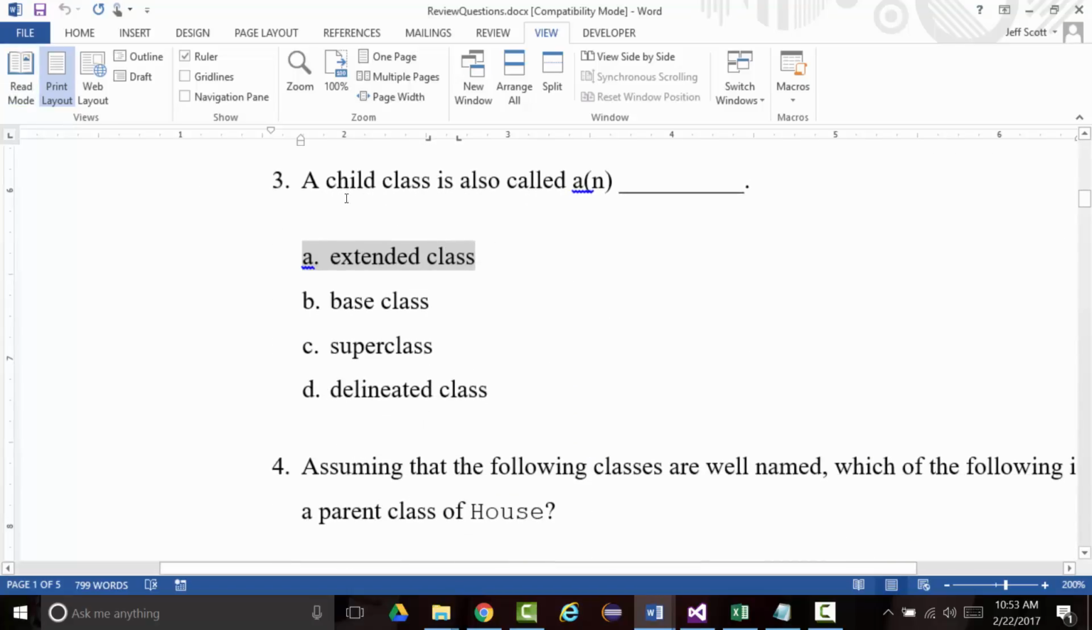Number 3, a child class is also known as an extended class. It's not a base class, that's the parent. It's not a super class, that's also the parent, or the grandparent, or whatever. It's not a delineated class. I don't even know exactly what they mean by that. So number 3 is derived class, correct? A child class is also called a derived class, yes.